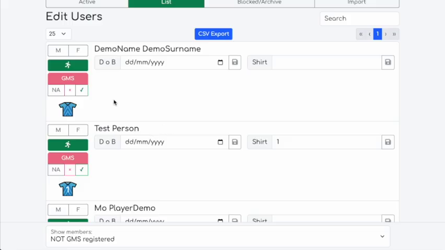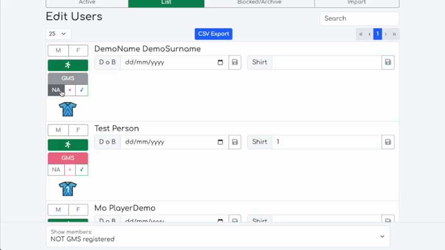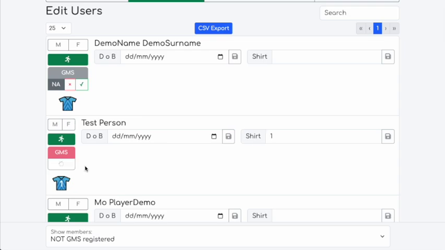This demo person who's now shifted to the top, actually they're a non-player, so I'm going to mark them as NA because it doesn't matter to them. And they'll still be in the list because they're not registered. And this test person isn't registered yet, so they're red. But actually now, a day later, I'm checking again. They now are registered, so I can click the green button and keep on top of it.